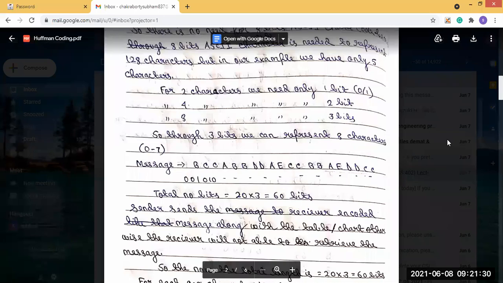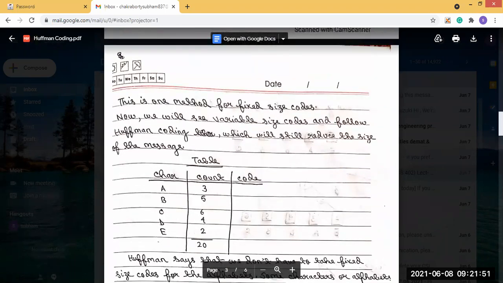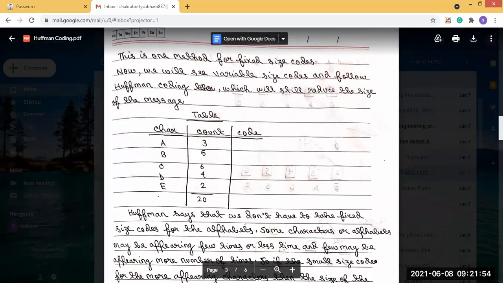But now we will see what Huffman says. Huffman says that this message can be reduced again. This is not the only reduced format. Huffman coding is known as the variable size code. We have seen the fixed size code, but Huffman used variable size codes to reduce the size of the message.